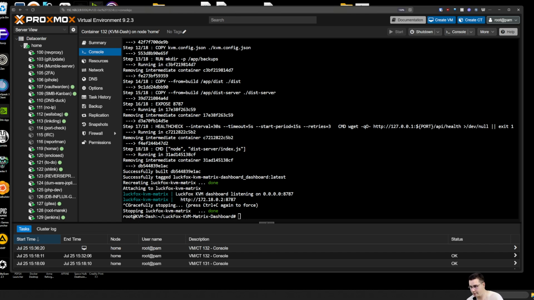Alright, hi guys, and welcome to this tutorial on how to do the KVM dashboard. What the KVM dashboard is, it's a way to control multiple KVMs. So if you have 4 LuckFox KVMs and you want to control them, well, this tutorial is for you.